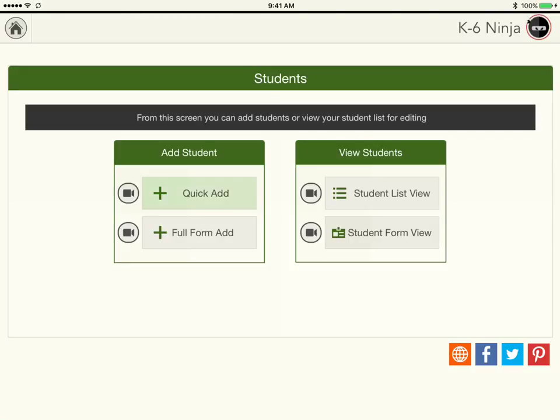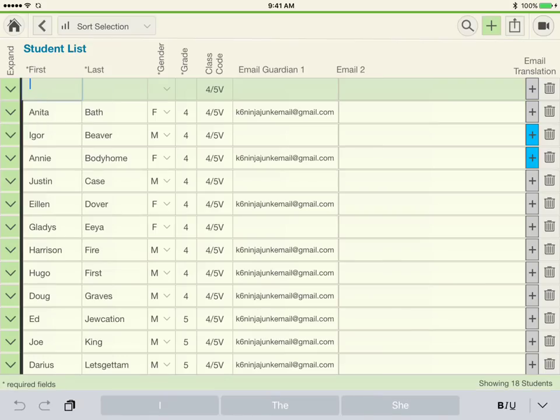Now this quick add is just a way to add students with providing as little information as possible. All you need is the first name, last name, the gender, the grade, the class code, and you can put in the emails of the guardians if you have them. So when you press the quick add, it creates a new record at the top, which is blank, and you just type in students' information.